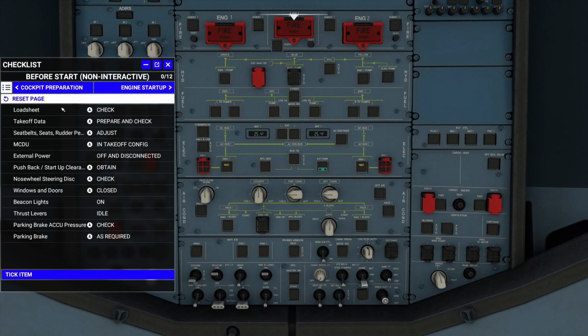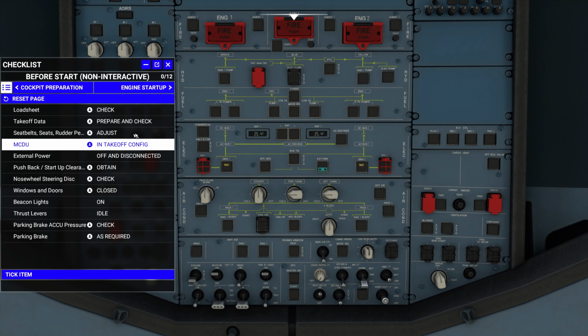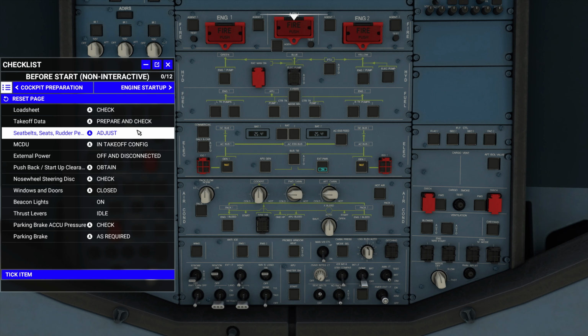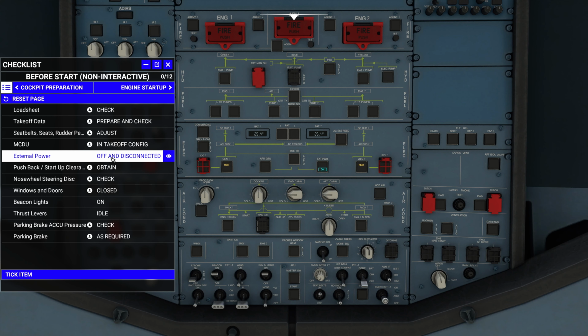So before start, we're going to do the load sheet. We did that. Takeoff data, we did that. Seatbelts are set. Let's go ahead and ring the bell and set the no smoking sign to let the flight attendants know we're getting ready to roll. MCDU is in takeoff configuration. External power is off and disconnected.